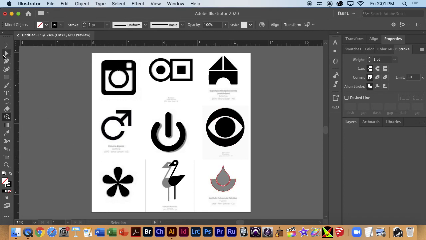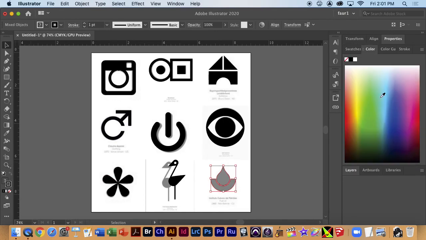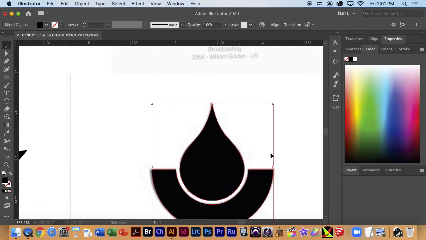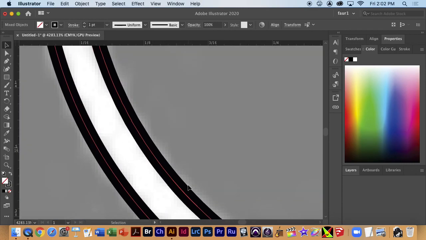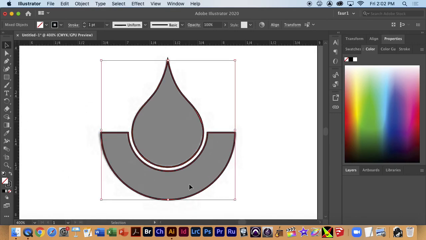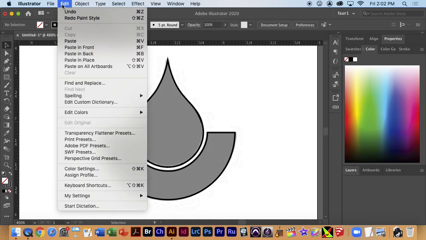Just going to go back to my selection tool, select everything, and then change the fill. There we go. And that's what it looks like. And yeah, there's this little issue right here that I could probably have gotten rid of. And that would be something I would do in a different video.